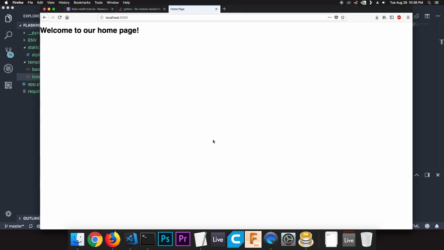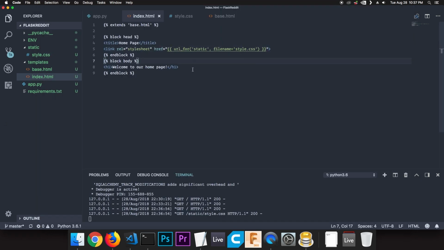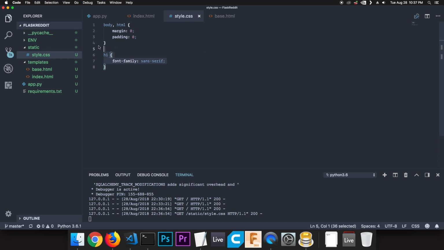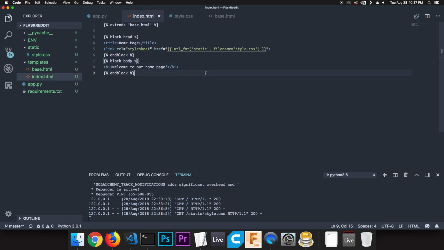Let's see. And there we go. You can tell that there's no margin or padding anymore because it's right up against the edge of the browser. And now we're using a sans serif font for our H1 tag here, just like we set up. So that's the basic introduction to templates and static files. We'll cover that probably a little bit more in depth as we continue here.